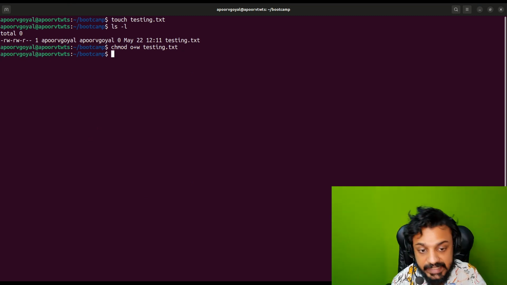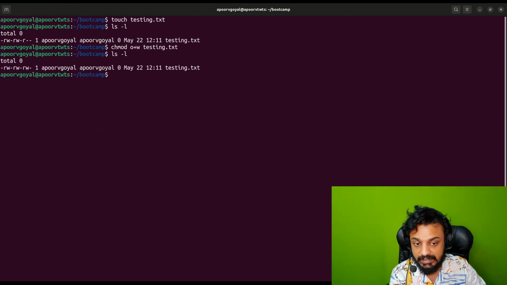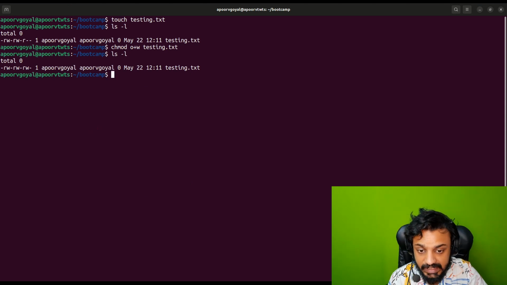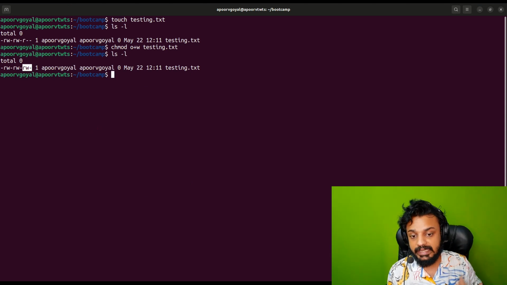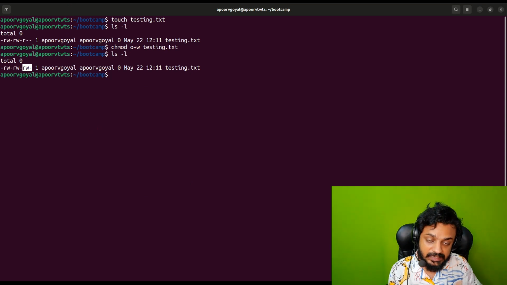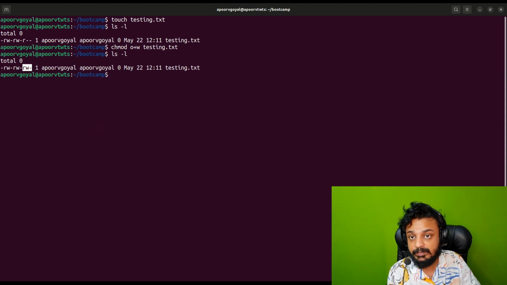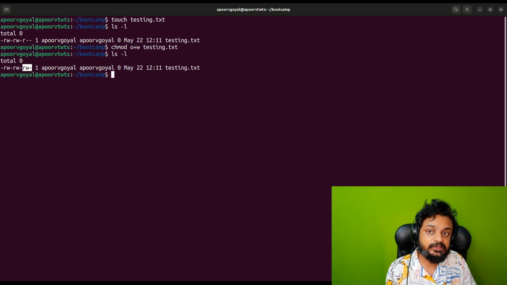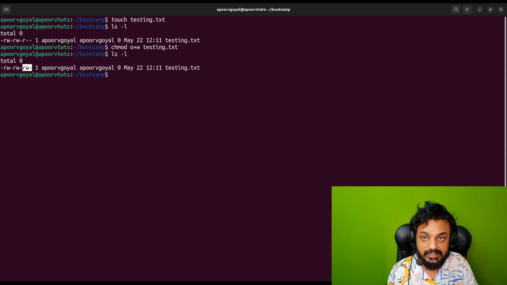If I press enter and again do ls -l, then I'll see that what earlier was r-- is now rw-. So now I know that I've successfully given the write permission to any other user who will try to access this file.